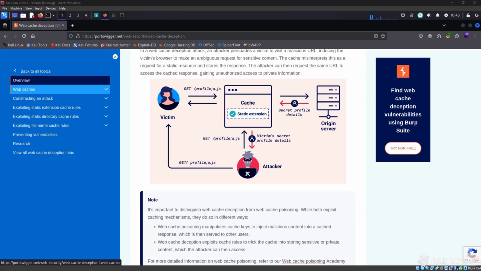Web cache deception, or WCD, is a lesser known but highly dangerous web security vulnerability that exploits misconfiguration in caching mechanisms to expose sensitive user data. WCD takes advantage of discrepancies between how web servers and caching systems interpret URLs, tricking caches into storing private user-specific content as publicly accessible resources.